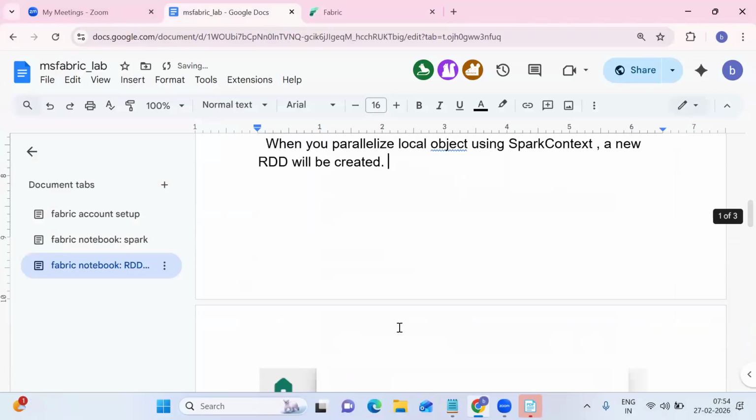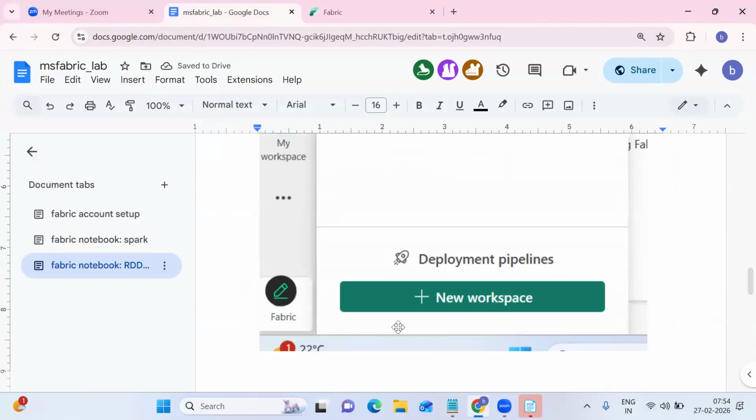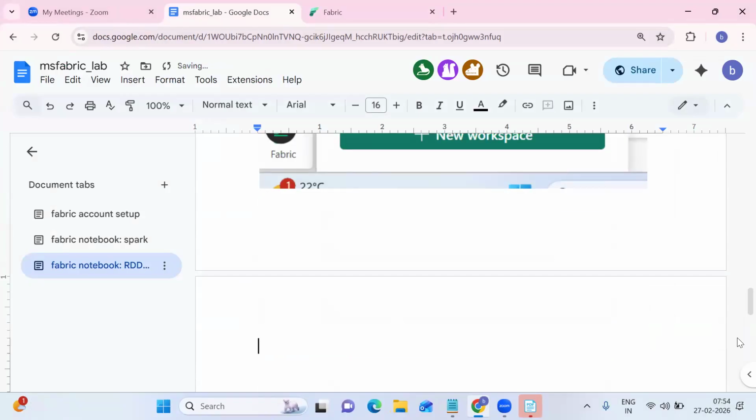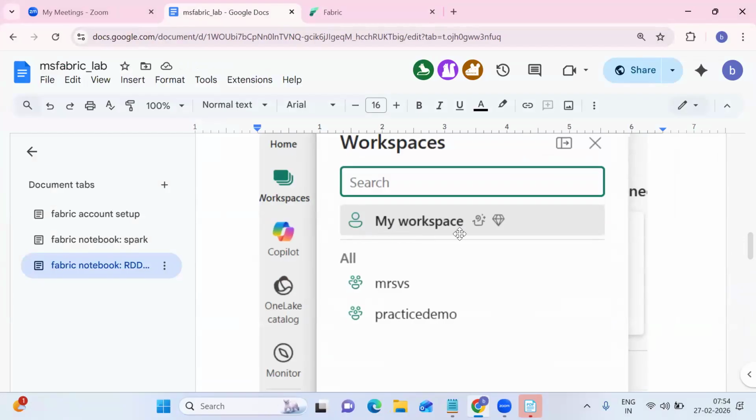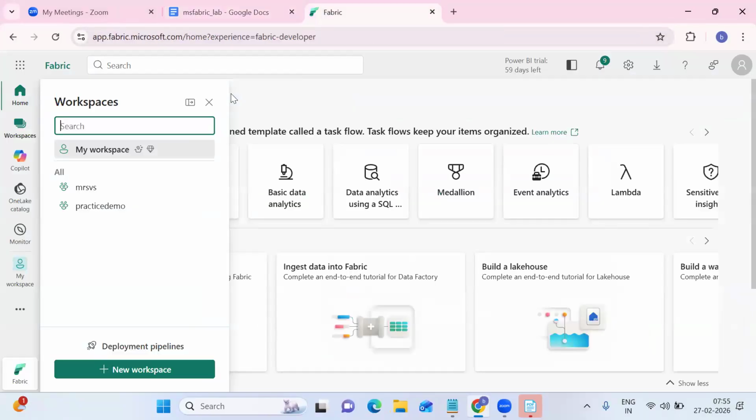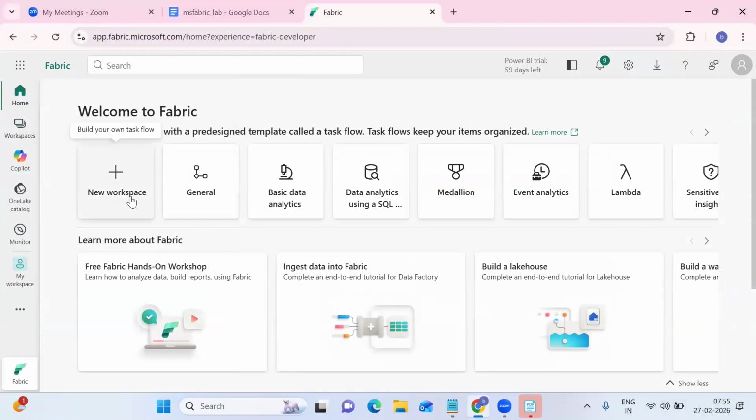I'm coming to my portal. I just listed my workspace list. I have 3 workspaces right now. One is my workspace, that is the default workspace. Later, I created a practice demo workspace. How to create a new workspace, we have already seen. If it is the first time, just click on New workspace and a workspace will be created. But you cannot activate every workspace because this is a free trial. That's why generally I go with My workspace.